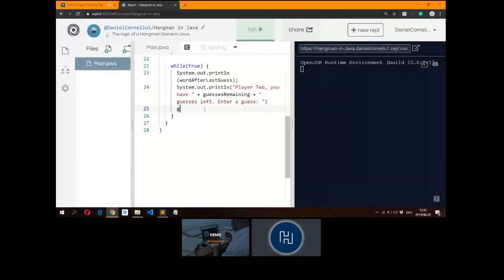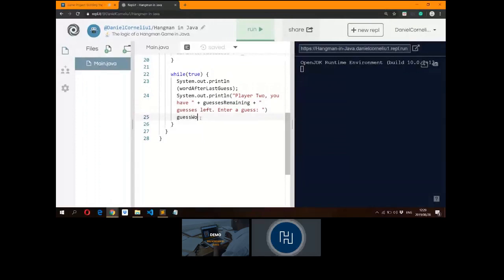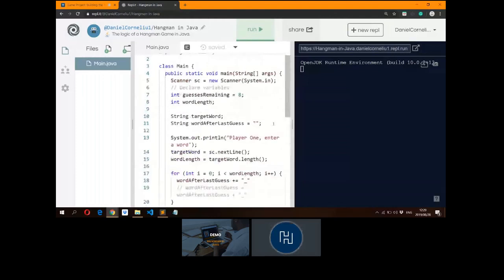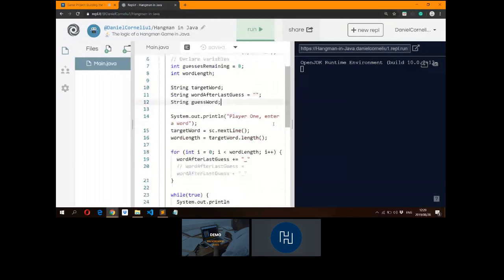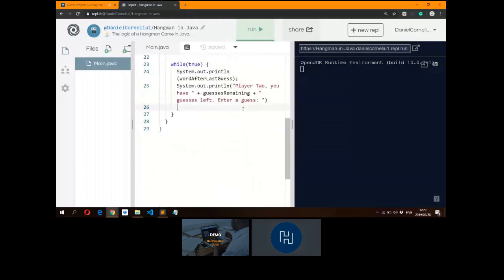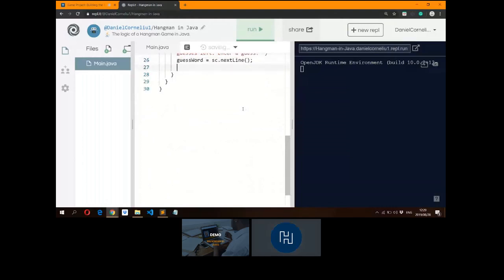So now we can use our scanner object to get a new guess from player two. So we need a variable to store player two's guess. So I'm going to create a variable now called guessword. Cool. So we have guessword is equal to sc dot next line, so that we can get string input from the user.